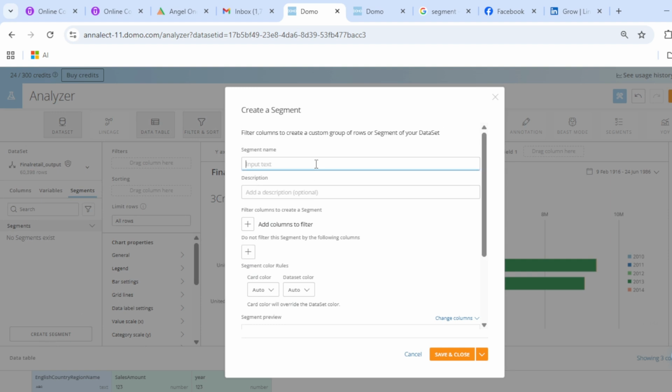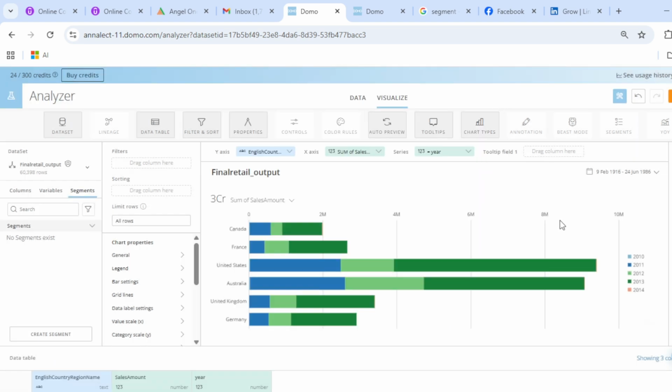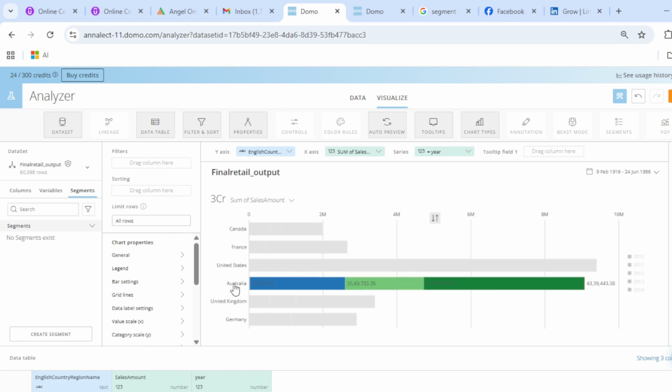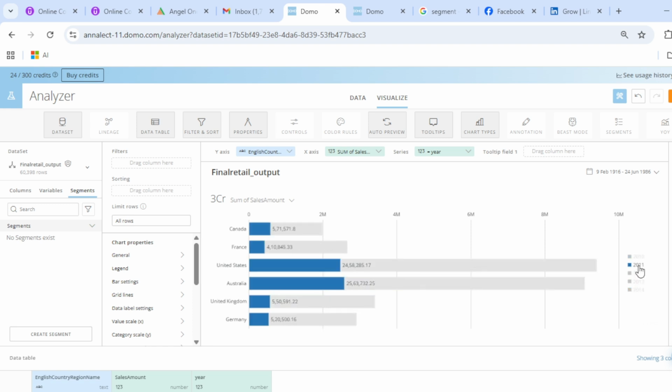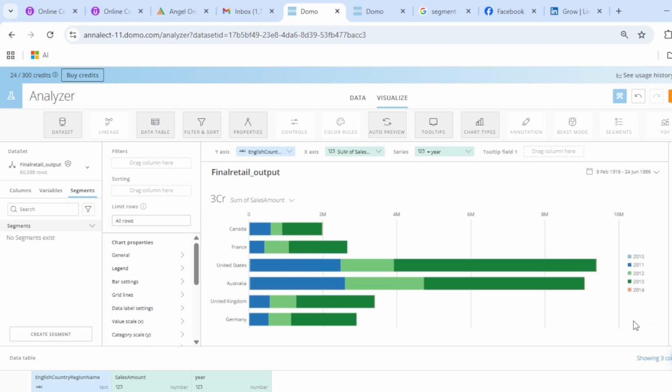So I want to create a segment for year. Because here I can see in my data I'm showing sum of sales amount for Canada, France, United States, Australia, United Kingdom, Germany. And in the series I have given year. So what happened? My data got divided into multiple years. This blue color is for 11, this green color is for 12, this dark green is for 13, and this pink is for 14.